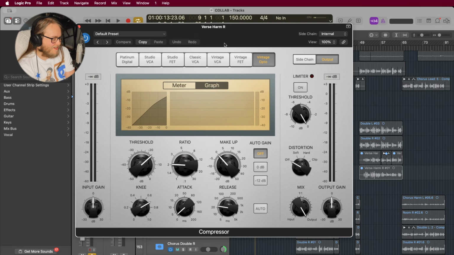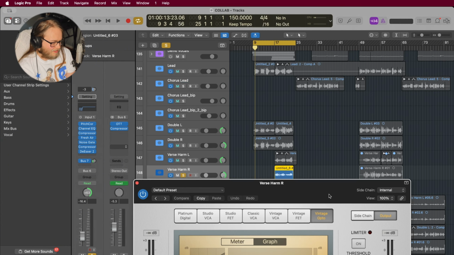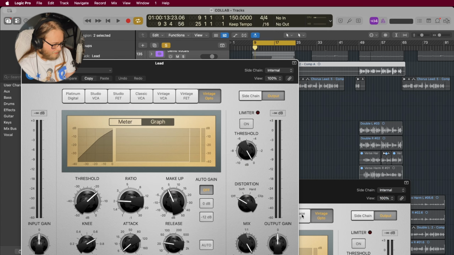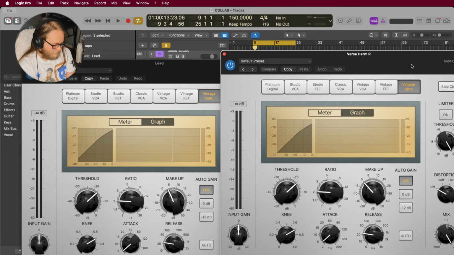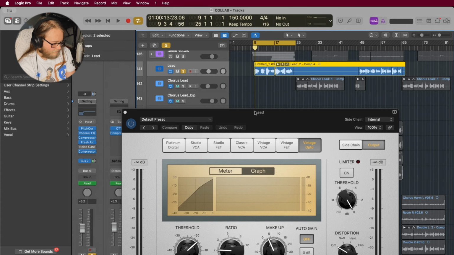Okay, we're going to look at this. So this is something that I used. I think I used it in the first one as well. I want to compare the difference. Okay, on the lead vocal the makeup gain is a bit higher. But yeah, so this is what happens in the lead.